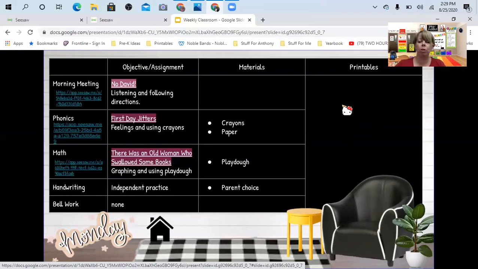When picking up printables from the school, I will leave those up at the front office, and you can pick those up anytime during school hours starting on Monday. So I'll have a folder up there at the front, and you can just come in and say, hey, I need to pick up the printables for Mrs. Lee's virtual class, and they'll hand you the packet.